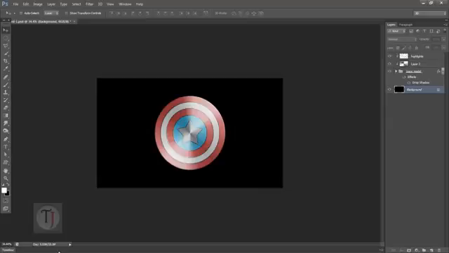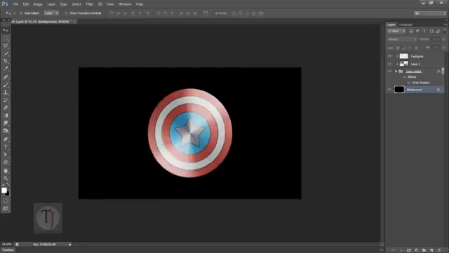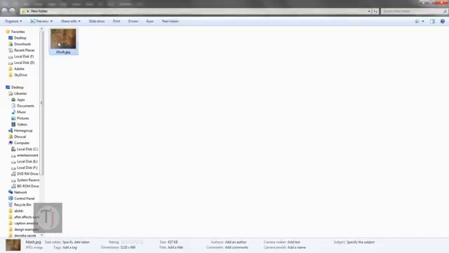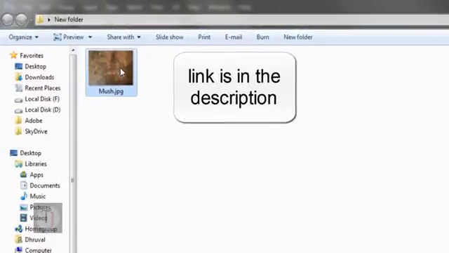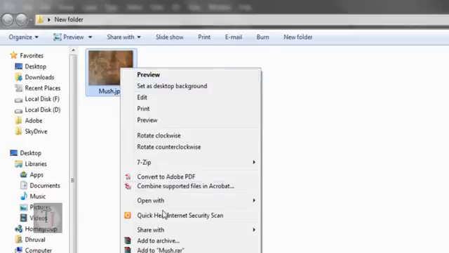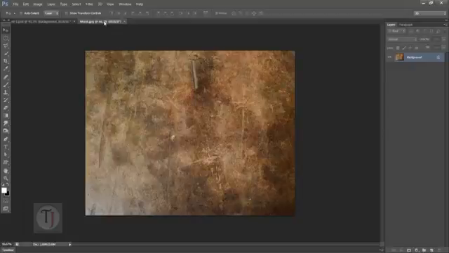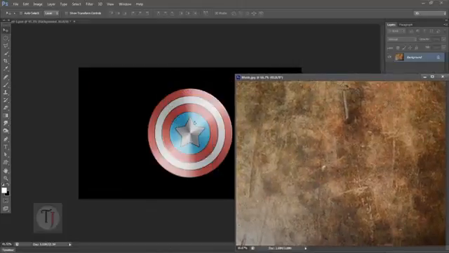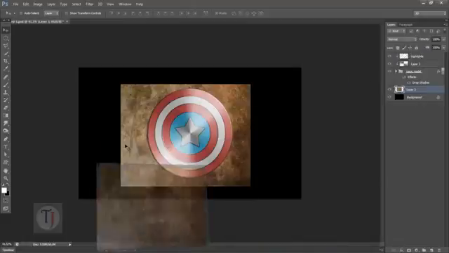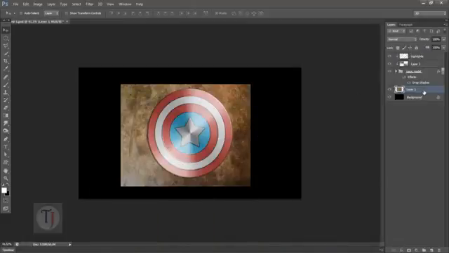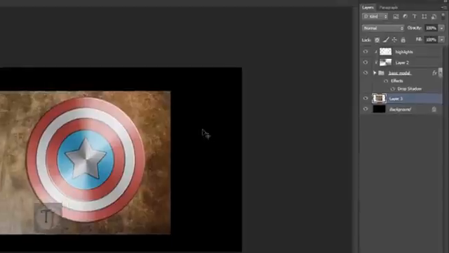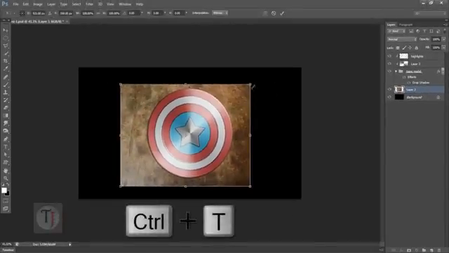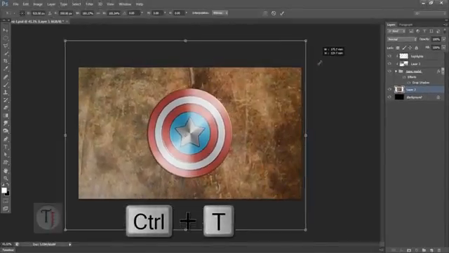So here I have this metal texture that I downloaded from deviantart.com, so I have the link in the description. Now let's open it with Photoshop and just drag your image into the composition. And make sure it is under your basic model layer and make it big enough that it covers our background. Now that's looking good.